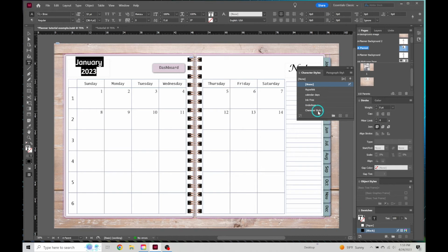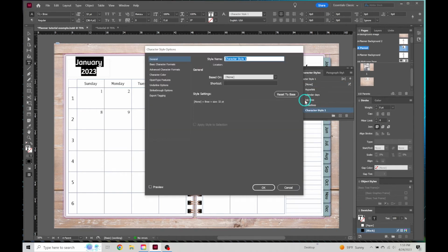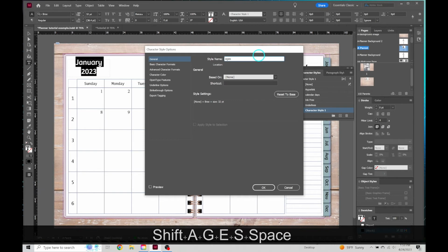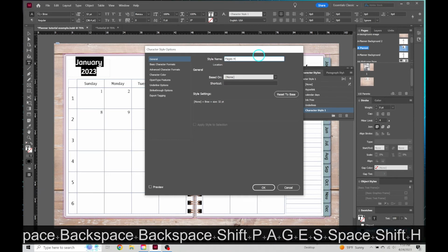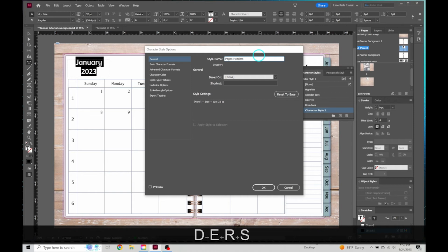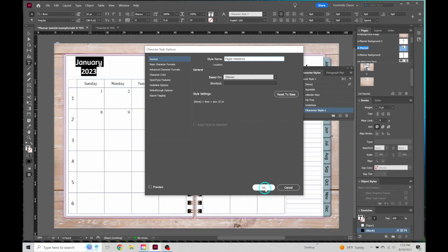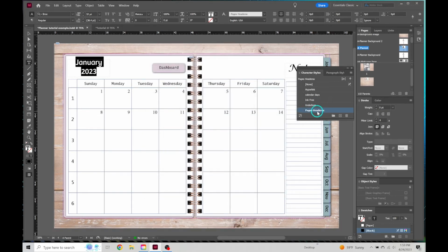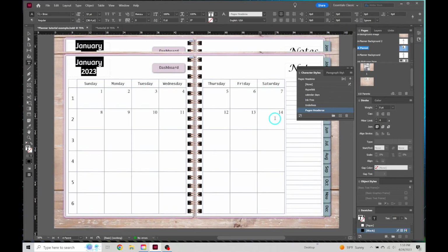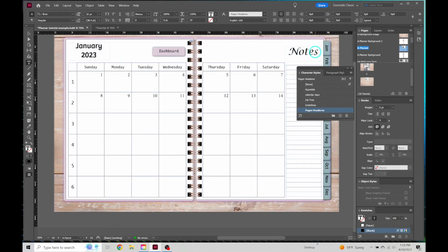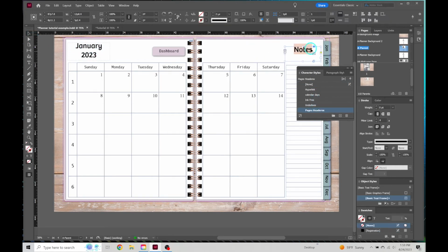And you see it added it down here. If you want to change the style, you can go ahead and double click it and now you can change the name. I'm going to say page headers. I'm going to put an X so don't get it confused with mine. And you can go ahead and click OK. And now you see you have your style here. So if I wanted to come over here and I wanted to change this notes to this style, all you would do is you would highlight what you want to change and then you're going to click page headers and it's going to automatically match that style.